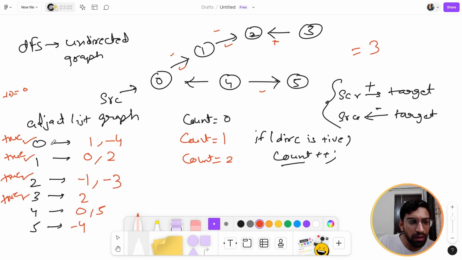So now from 0, first we go 0 to 1, then from 1 to 2 and 1 to 3. Now from 0, again we traverse to minus 4. And this is the negative direction. So we do not need to do anything. So we reach the city 4 and we mark it as visited, true. Now from 4 we can reach city 0, but it is already visited. So from 4 we go to city 5.